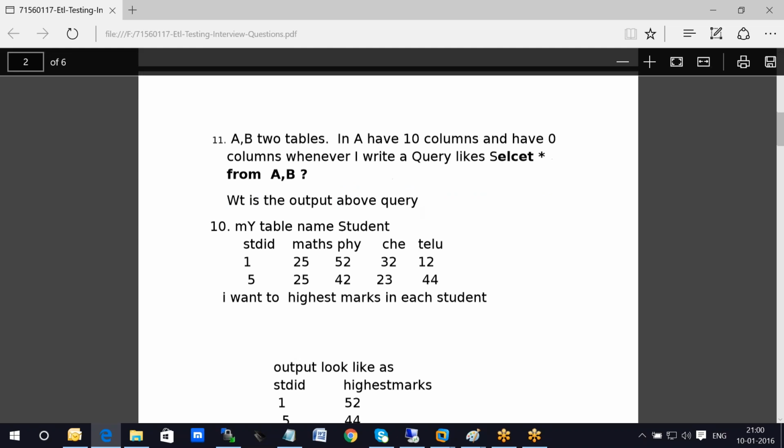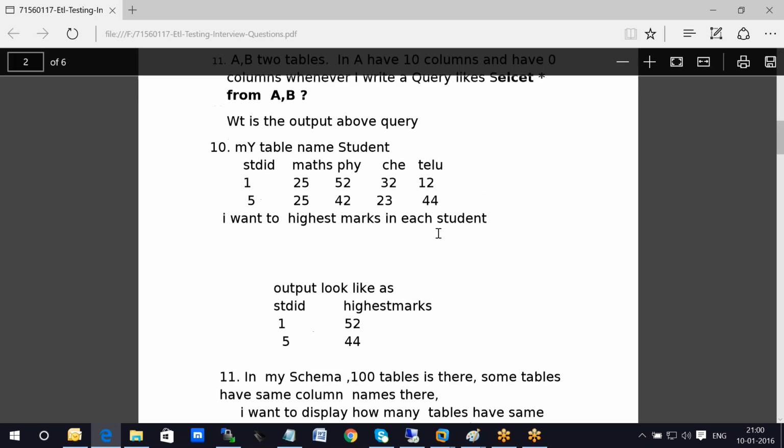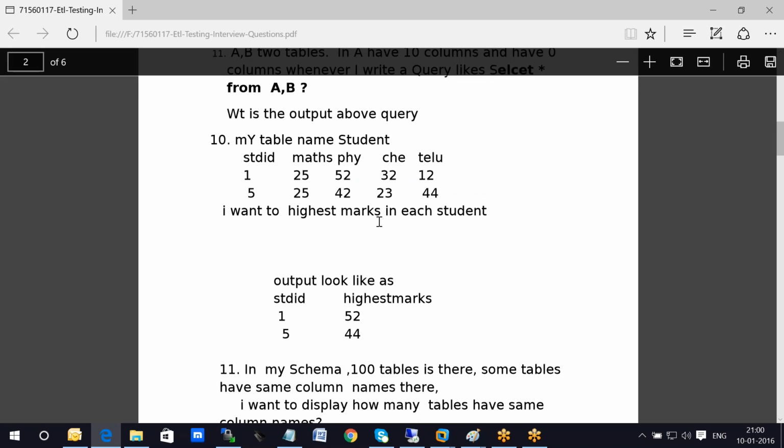Okay. So my table has name, student ID, maths, physics, chemistry and Telugu. I want to find out the highest marks for each student. Yeah, this is interesting. So how do you identify and display only the highest marks out of these? How do you do that?